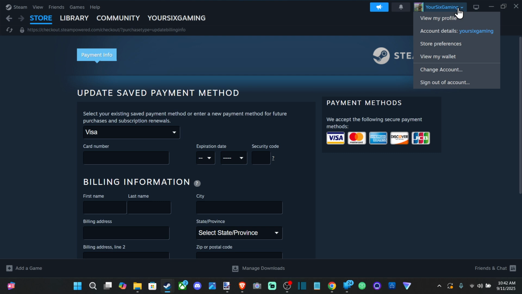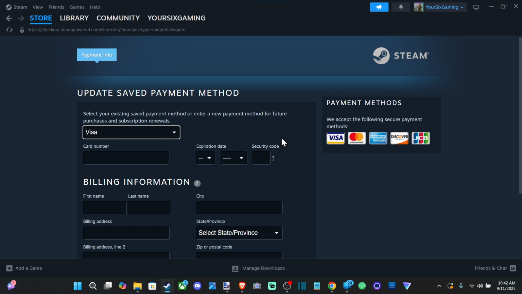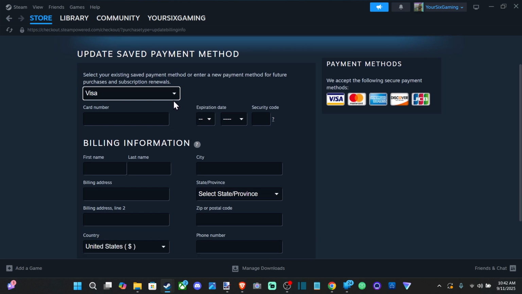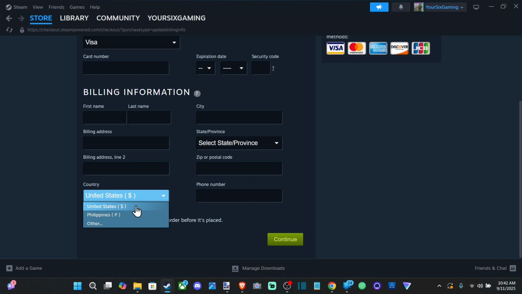Just go to the top right and go to your name, go to account details. Bring it to this page, and right here we have the option to add a payment method to this account. So we can add a credit card or something else. So select your card number, expiration date, billing information, and just make sure it's the same country you're in. Otherwise, you might run into issues.